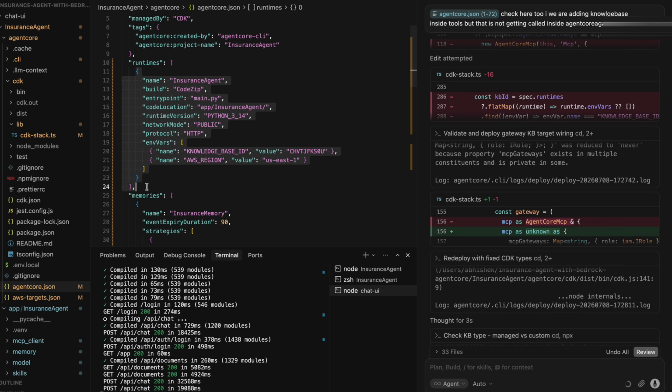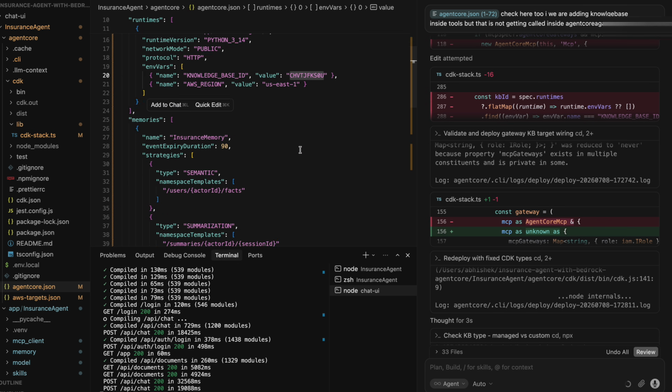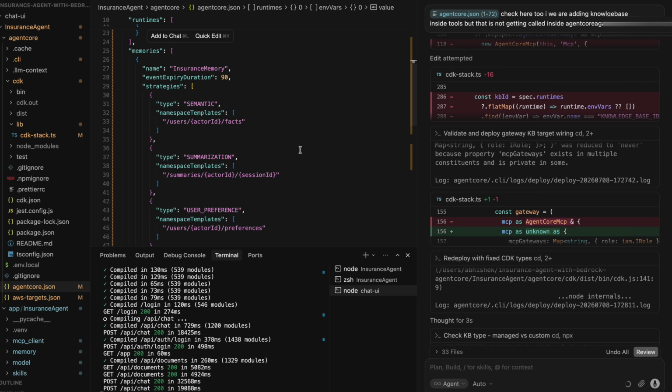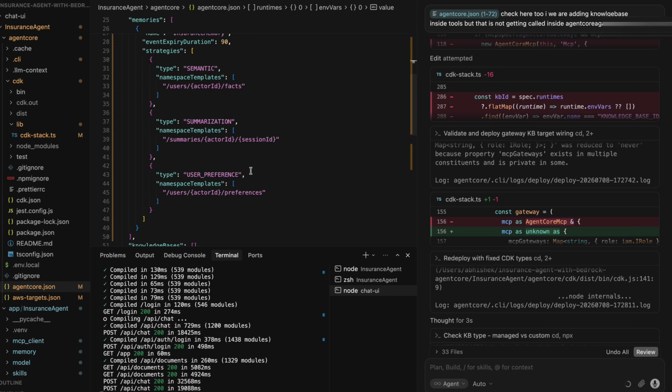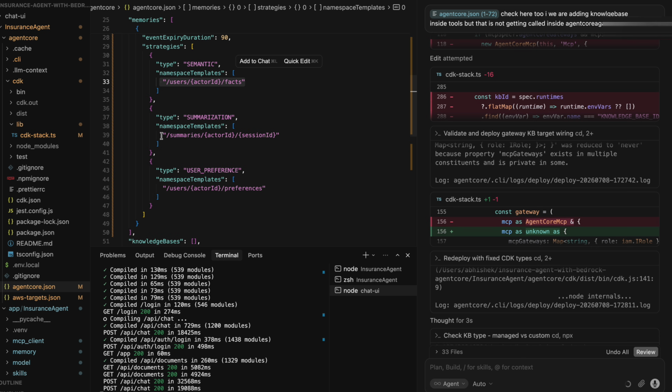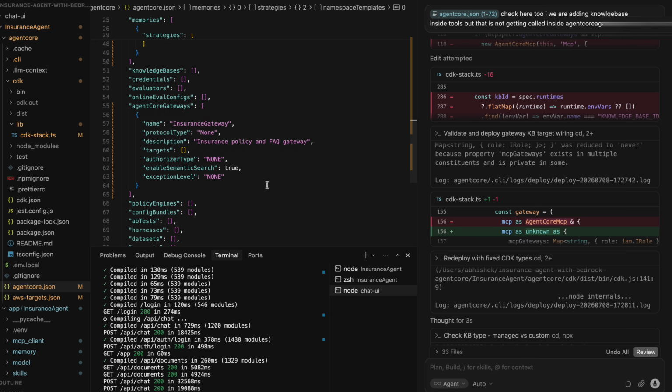There is the runtime that we had, and there are two environment variables given to the runtime: the region and the knowledge base ID, of the knowledge base which we have created. And these are the different memories that we have already discussed: short-term memory, long-term memory, summarization, and user preferences. And these are the templates being used, and this is how that gets stored inside AWS AgentCore memory. And there is a gateway, available so that we can connect the knowledge base as a tool, right?